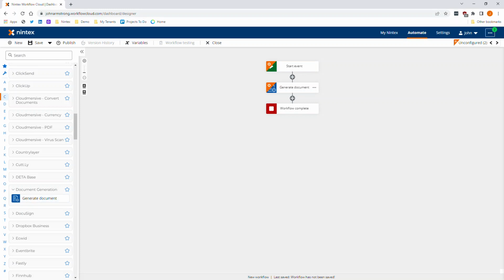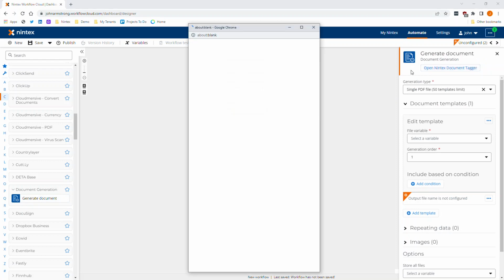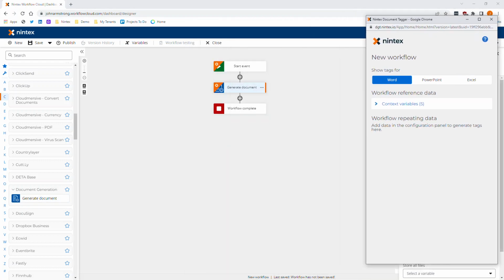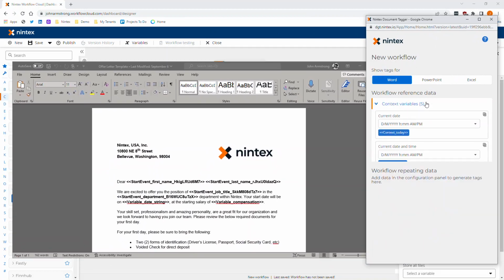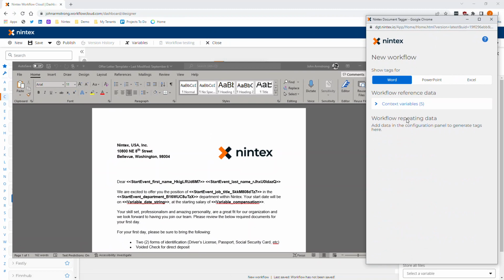It's just an action that you can drag and drop over to your canvas wherever you need it to happen within your process. How it works is you will provide a template. Within that template, you'll use placeholders, which we call document tags. Those are available through the Nintex document tagger, just within the action configuration itself. So you'll essentially just be copying and pasting different values, variables, and data points from the document tagger into your document.